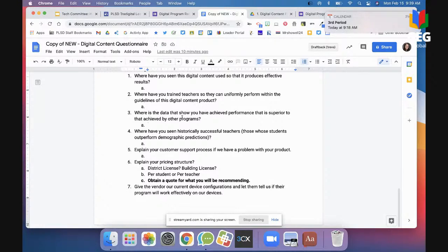Where is the data that shows you have achieved performance? Again, that's where I want to see the data. I want to see where this program has been successful, which a lot of districts or programs do have. Where have you seen historically successful teachers? Where have you seen those teachers that are really doing a great job? Because I want to talk to them and figure out what they are doing so that my teachers can do those things. And then I want to know, what is your customer support process?